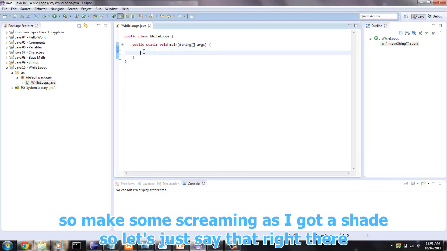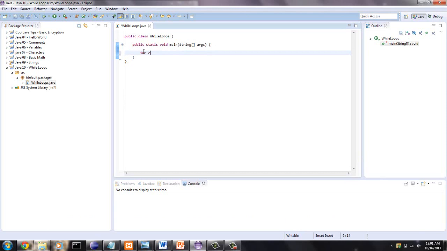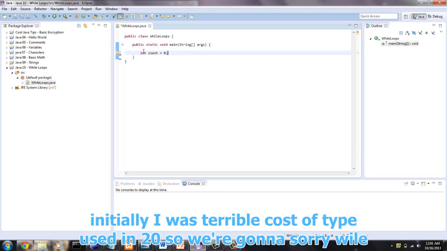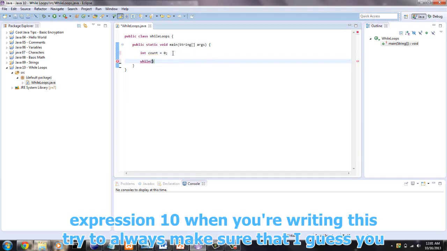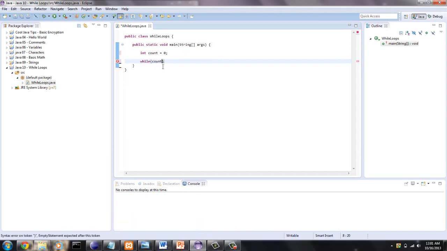I've got to show you. So let's just say that int count equals 0. Right there we initialized a variable called count of type int, and we initialized it to 0. So we're going to say while, and we're going to put parentheses. This is where the expression will go that will be evaluated. And we're going to say while count is less than 10.